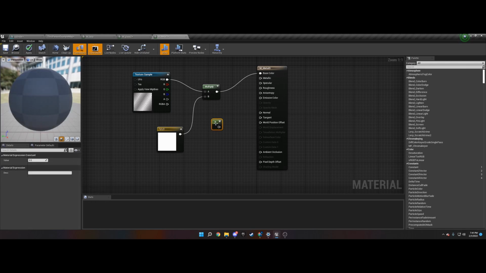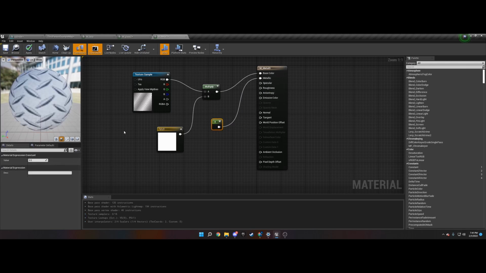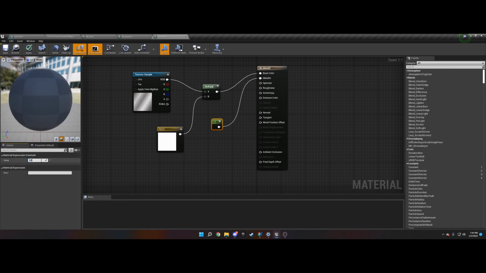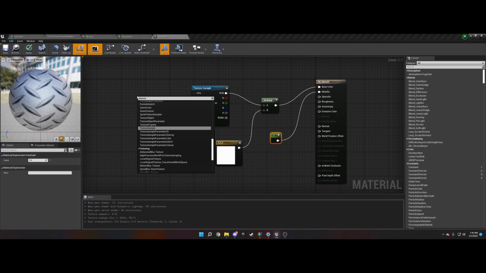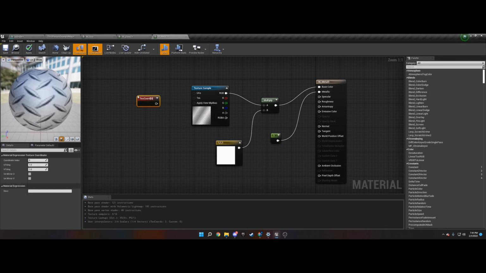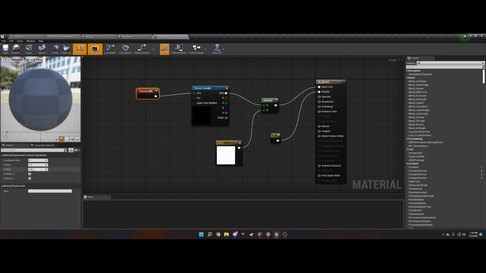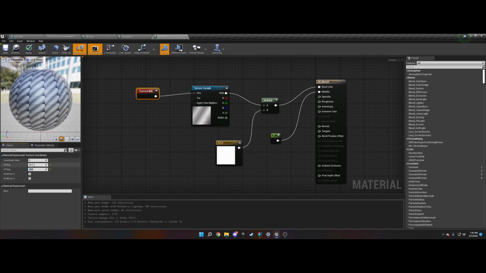And then we're going to get a constant and put that into metallic, and we're going to make this 1. That gives it a metal feel. Okay. Then we need to get a texture coordinate, and we are going to put that in the UV. And let's just say 25 by 25.